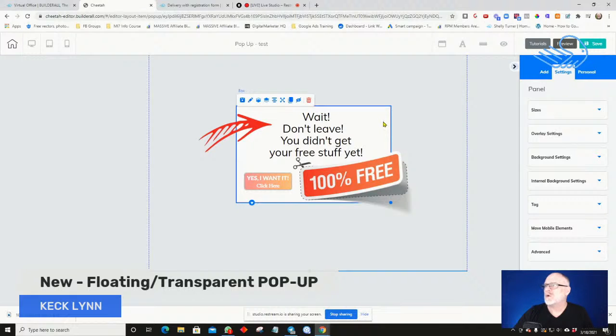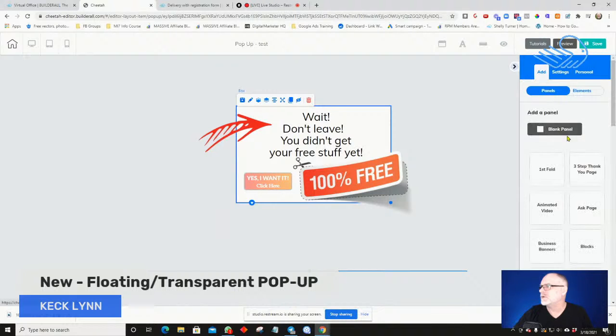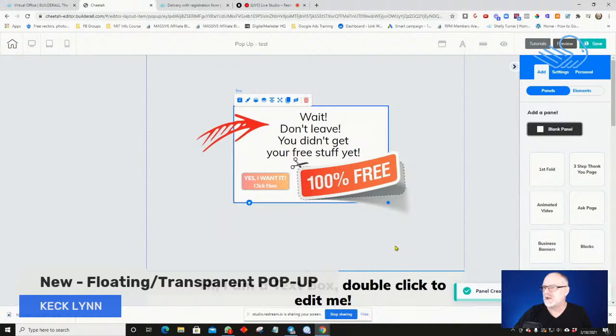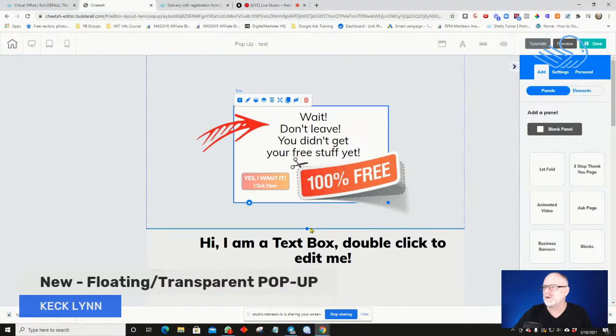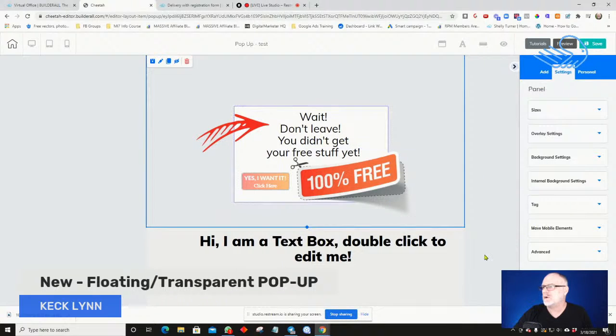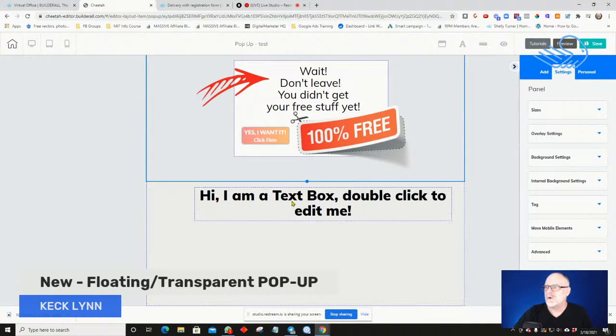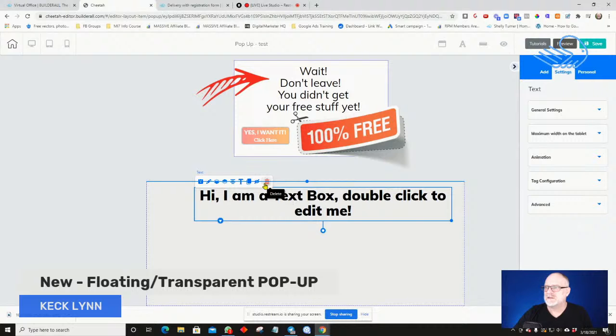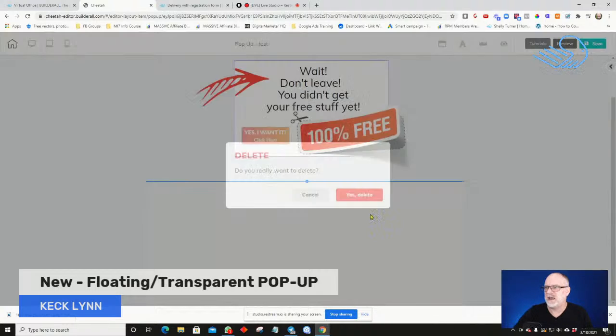Okay. So let's see here. Let me see if I can just add a panel here. This isn't really how it works with pop-ups, but let me see if I can do this. Let me add a blank panel. Okay, yeah, so I'll just add this under here and I'll just kind of rebuild it so you guys can see how it works. So, okay, here we go. I'll get rid of this little text box thing. I don't need that.